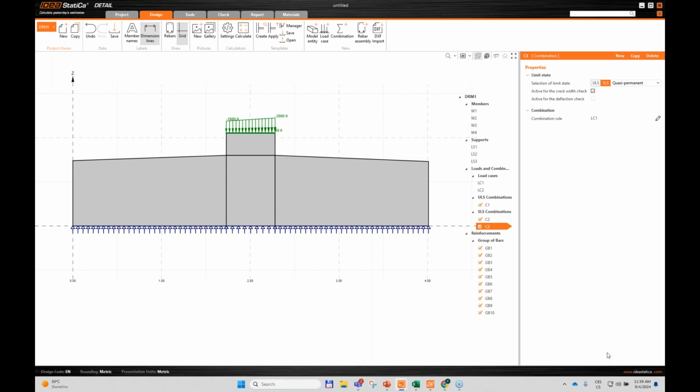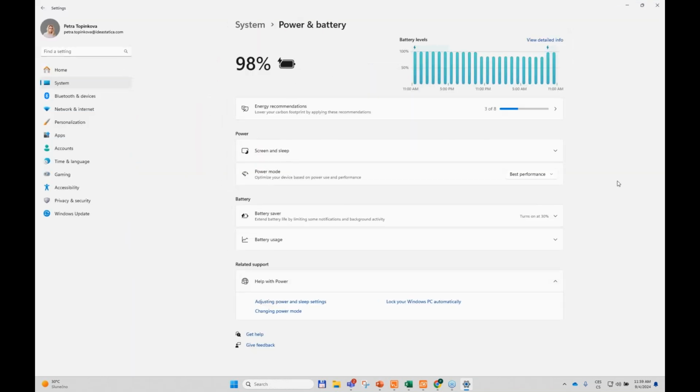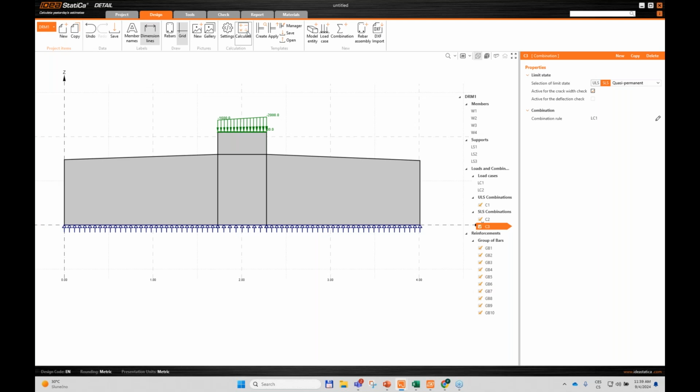Also, if you struggle with the speed of calculation, check if you have your computer performance set as the best performance, here in the system and power and battery settings. It happens to me quite a lot that when I'm not plugged in, it changes to balanced or best power efficiency, and it can affect the calculation a lot. Okay, so please change it when you want to make it faster.